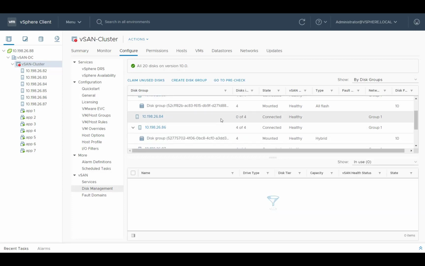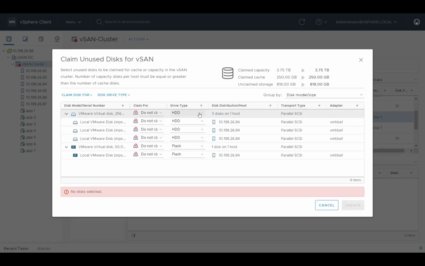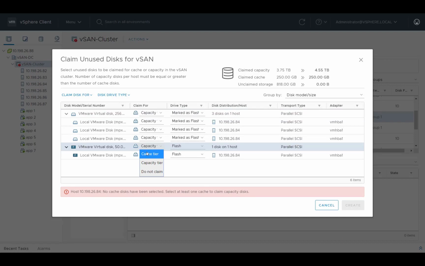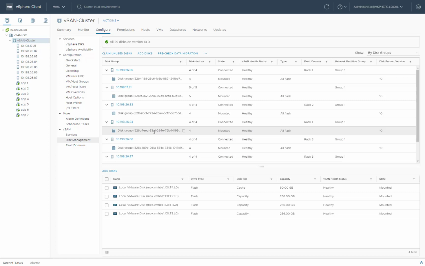Go to the Claim Unused Disks tab, change the drive type to Marked as Flash. I'll select the first three disks for my capacity tier and the remaining all-flash disk for my cache tier. After completing this process with the remaining hosts on my cluster, I now have an all-flash vSAN cluster. Now I can take advantage of features like deduplication and compression and erasure coding.